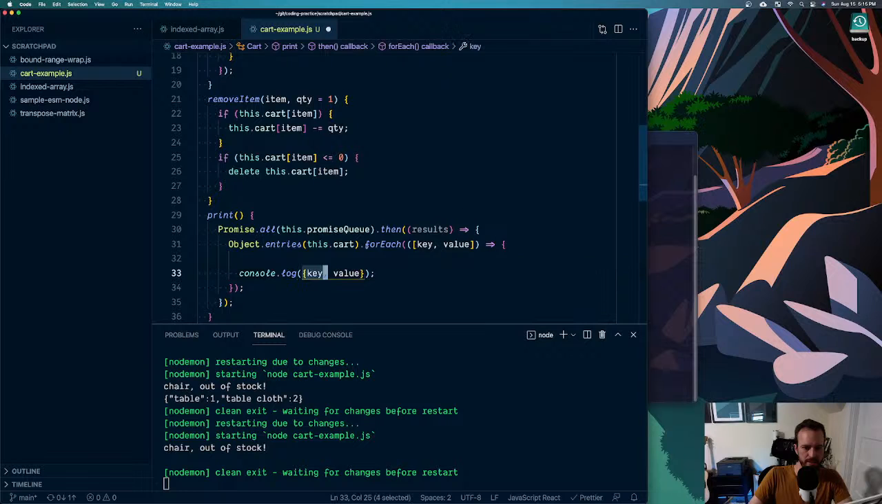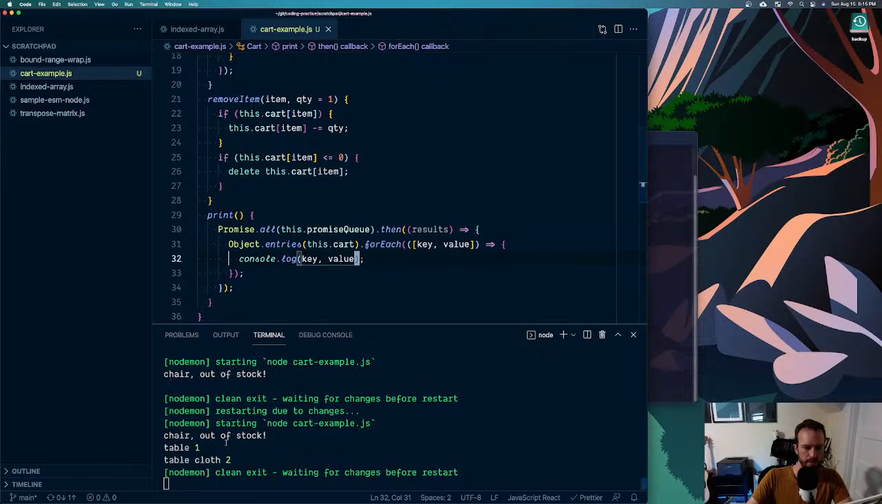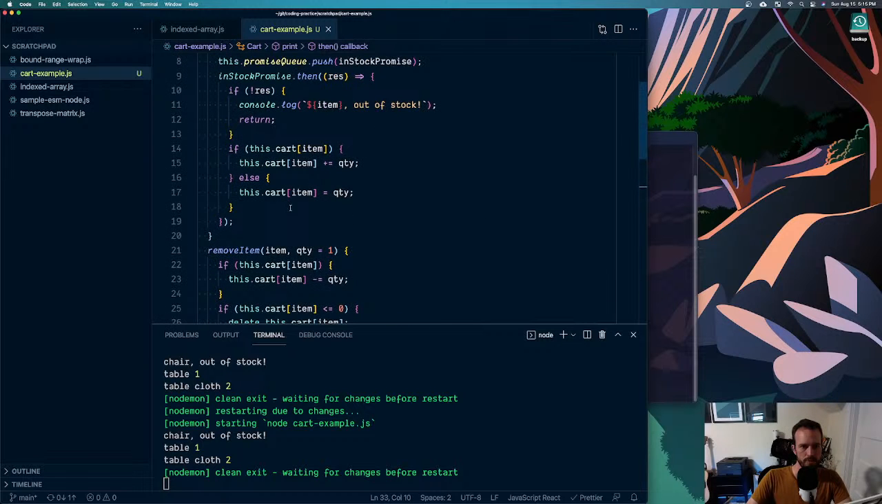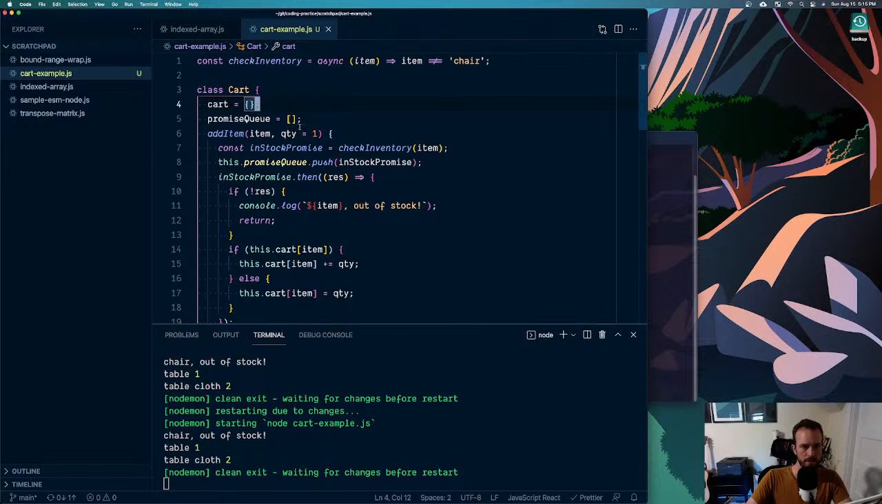This is like inlining a new object. Instead of just getting, let's see, if I just do key value here, I get tablecloth 1, table 1, tablecloth 2. If I do it in an object, it tells me this is the key and this is the value. So if I actually did want these names, I can wrap it in an object in the console log. But I don't actually want those. I like the look of this. This is nice.